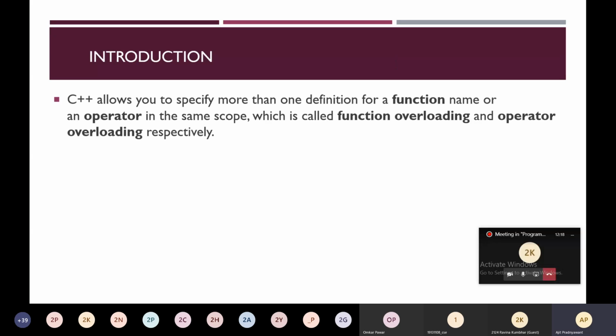So function overloading, or simply overloading. C++ allows you to specify more than one definition for a function name or an operator in the same scope, which is called function overloading and operator overloading respectively.